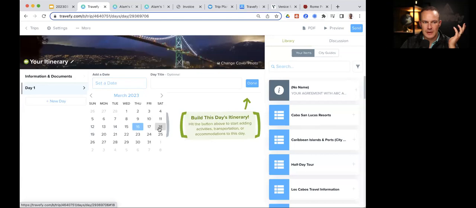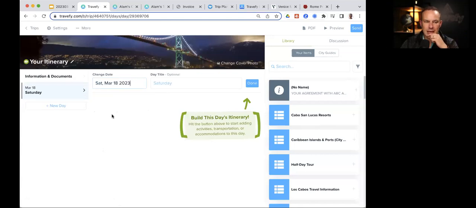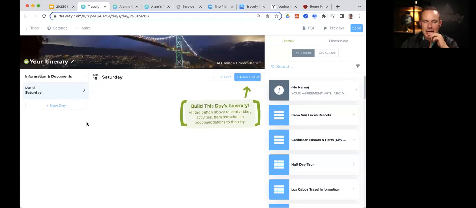So in this case, I'll set March 18th as the starting date. Now, simplest thing, 2 clicks. 1, click new day to create another day. And now I'm going to select March 19th and then edit this date of March 19th because I'm editing the date of this day. I know that sounds weird.